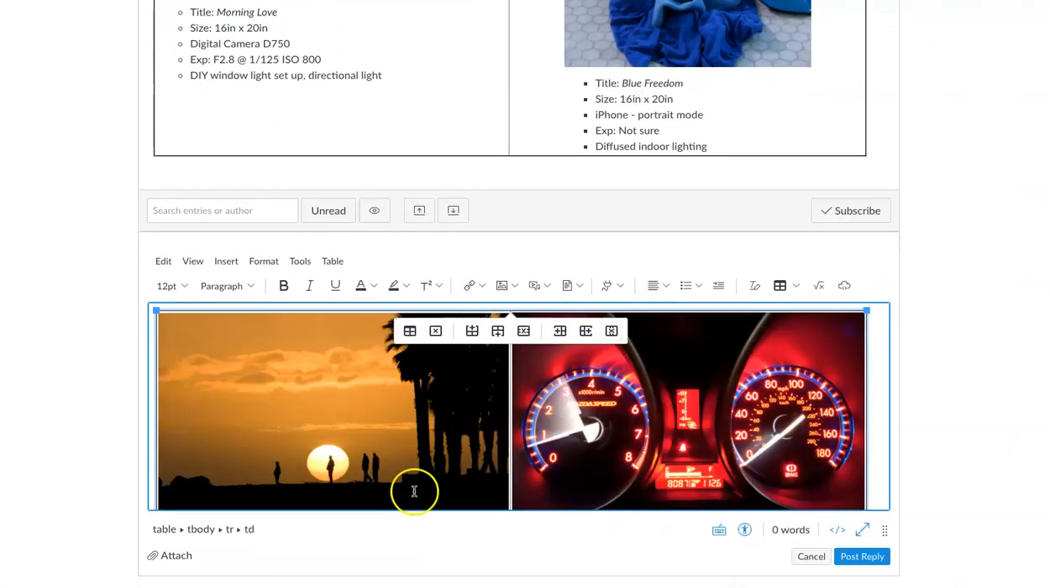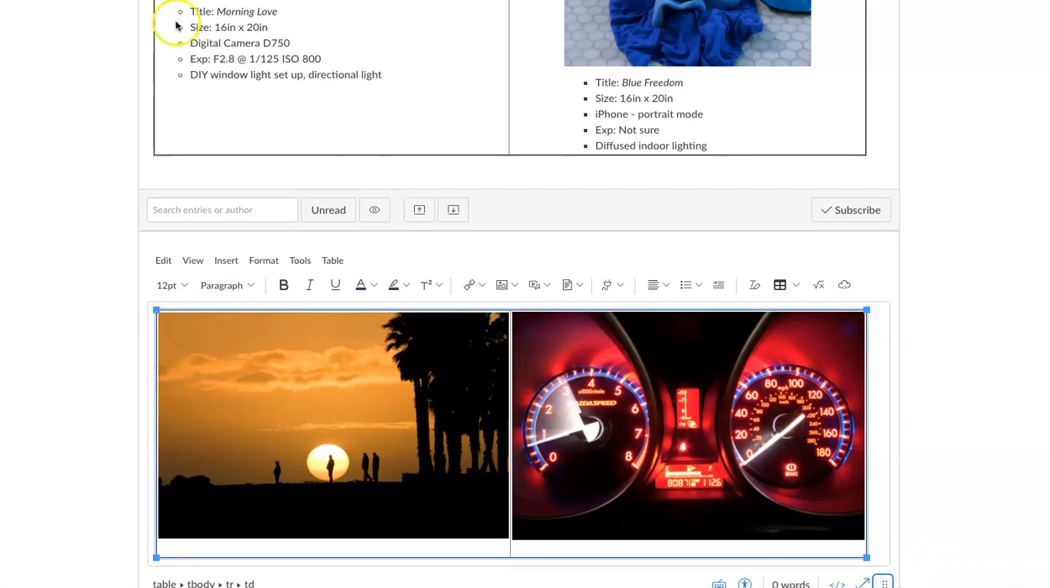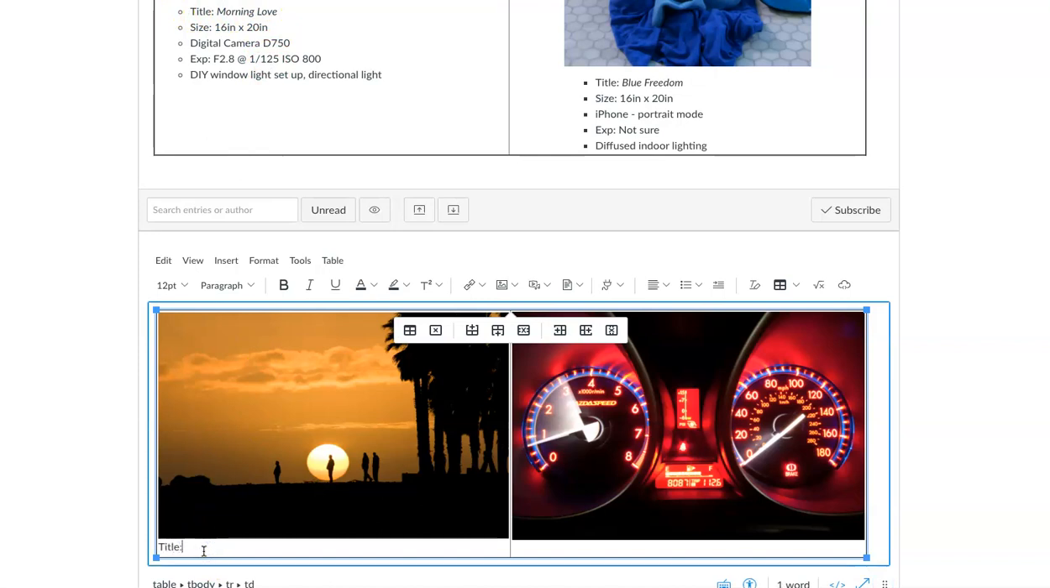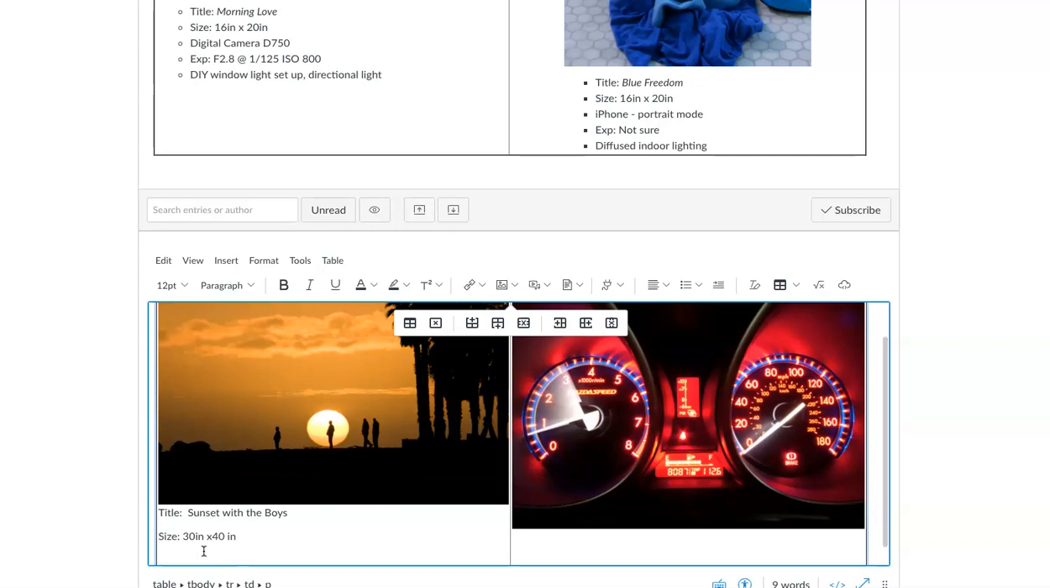I can close this down, give myself a little more space. Now I want to add the information that was requested. I need to give a title to my work, and you can just type in whatever your title is. And again, when you talk about the size, pretend like I want this to be huge. So I'm going to make it 30 inches by 40 inches, and so forth and so on. Then you would just type in whatever request I gave you.